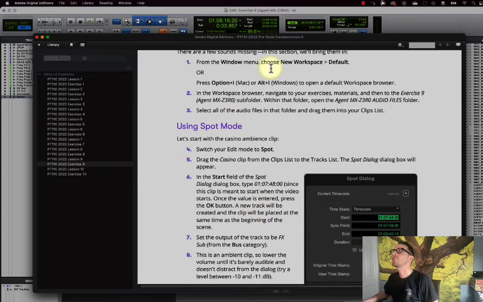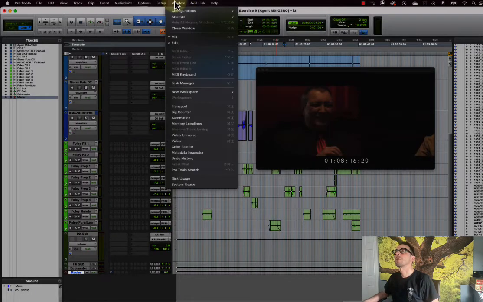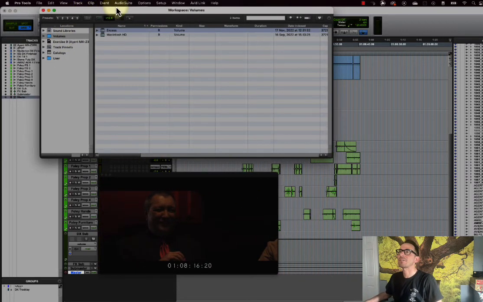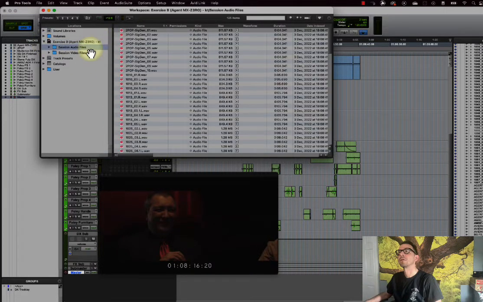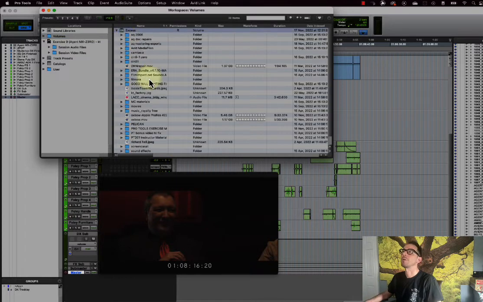So from the window menu, we're going to open up a new workspace, and we are going to go to the audio files folder and drag them into our clip list. So, window, workspace, default. So let's find the audio files folder that is in the exercise 9 folder. Let's see here. Not that one. Is it that one? No, not that one. So it's going to volumes and probably in your documents folder in whatever computer you're working on. But mine's in a different folder.